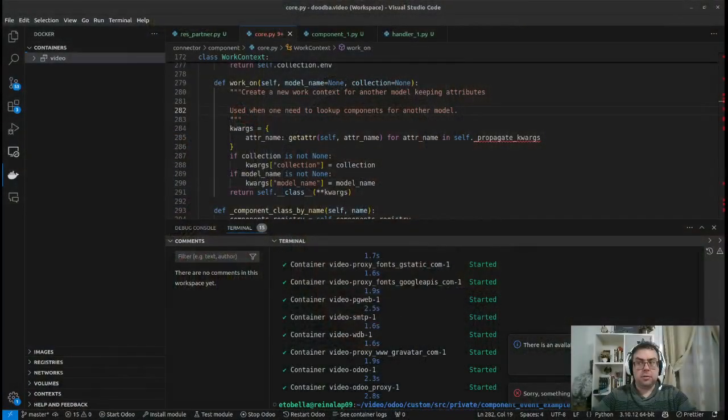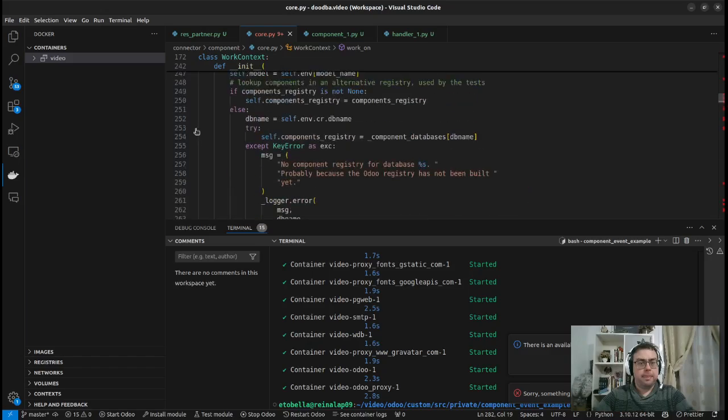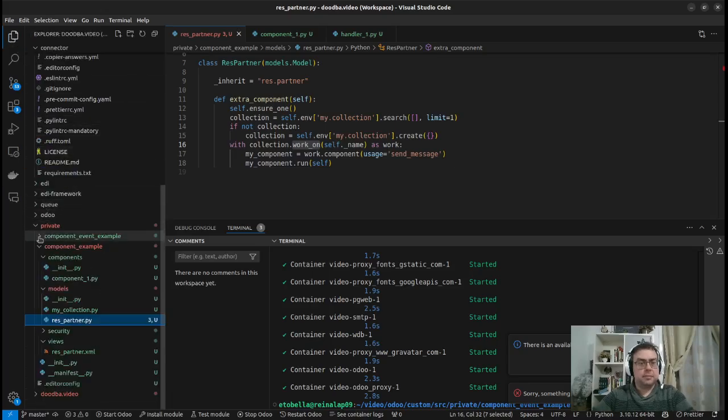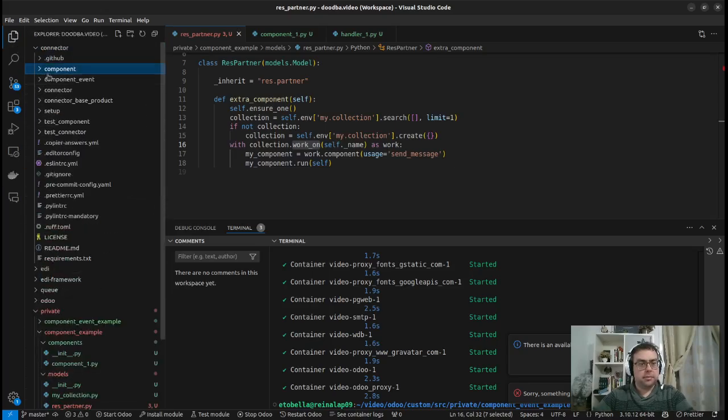So now we are going to test an example of how to do it. In order to do that, we need an Odoo environment and also we need the connector GitHub repo in our system. So let's check this example. In this case, we have a small module that is called component example.